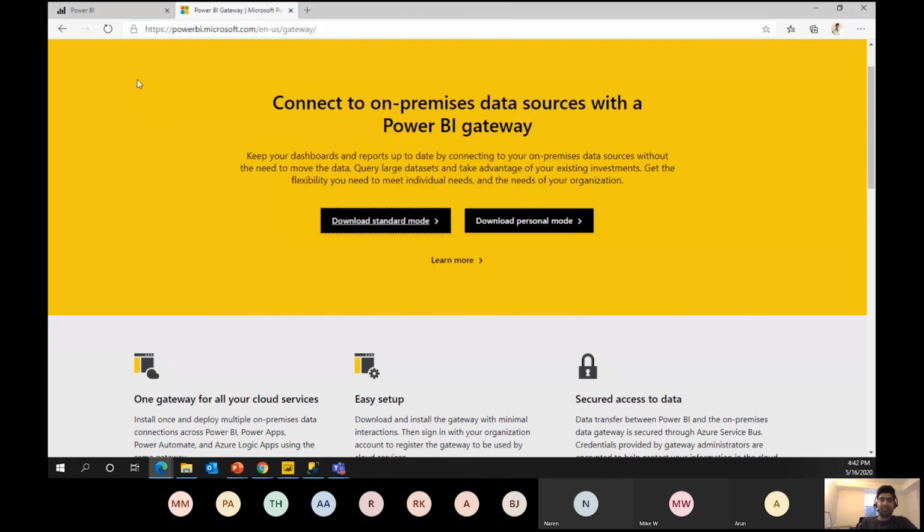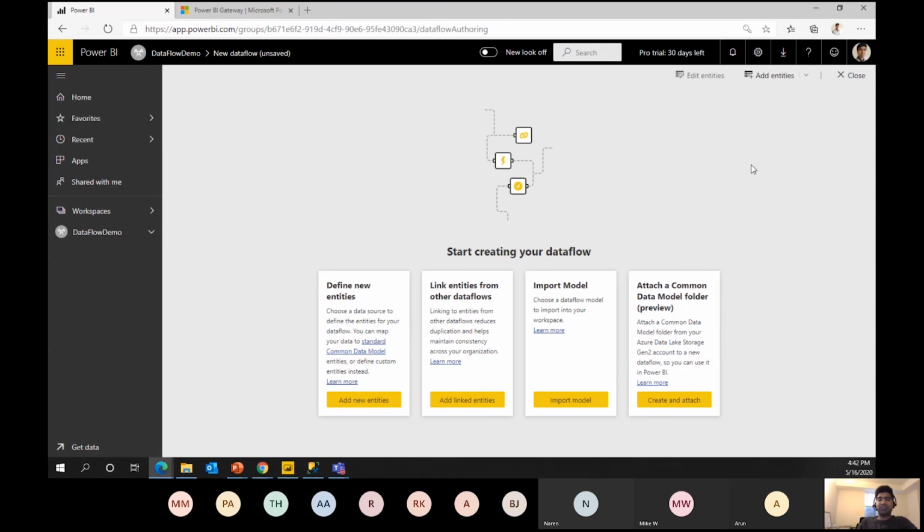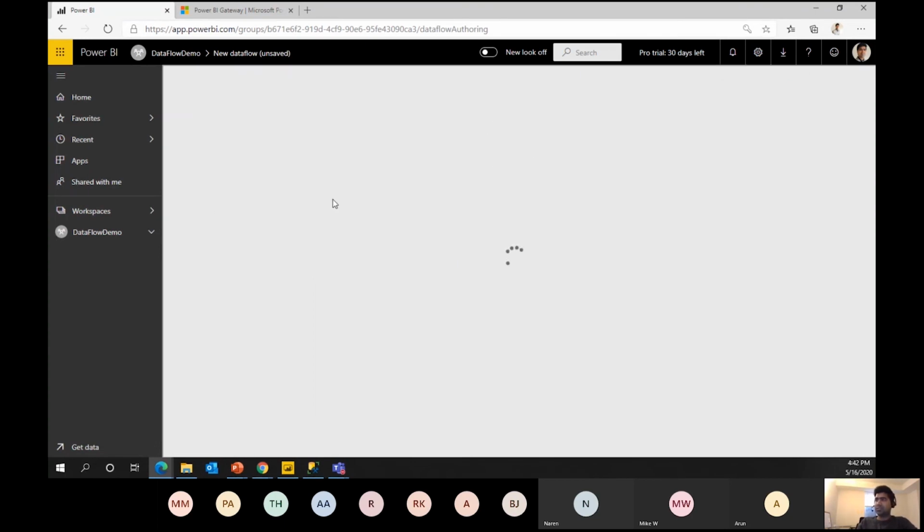Remember, you have to just give your email ID that you will be using for login to Power BI. If you use a different email ID, you will not be able to connect it. That's it. So let's go to add new entity.